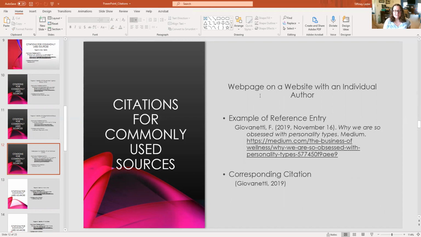This type of source is when you have just a regular web page or a section of a website. It's a credible website, but there's no author or group or organization that's being credited for what's written. Well, I'm sorry, there is an author. So how does the entry begin? With the author's last name. So it doesn't matter that it's just a regular website. We still start our citation with that author's last name, because that's how the reference entry starts. Then our comma, then our year.